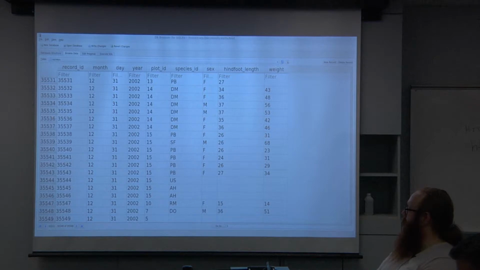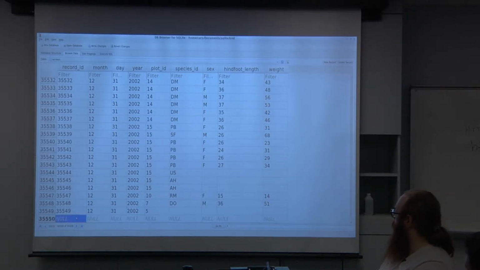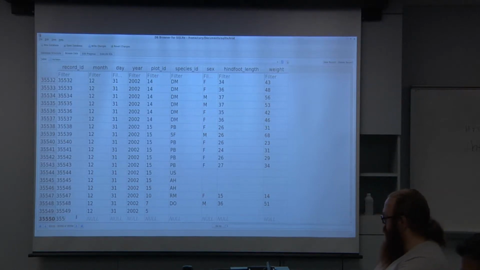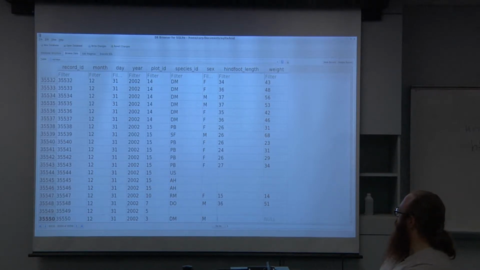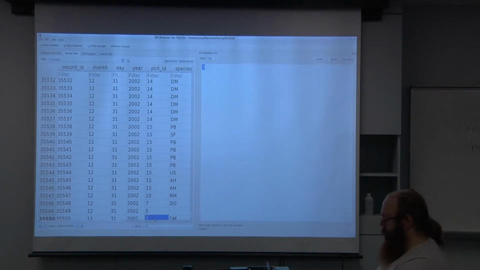If you tried to import that data, it would probably throw an error. I mean, let's see. So we have this, and we can try to add a new record, right? 35550. Is that right? And then let's do month 12, day 31, and let's do 2002. Plot ID 3, species ID, let's do that DM mouse. Male, hind foot length. Wait, those are. I'm going to do plot ID 3.5. How about that?